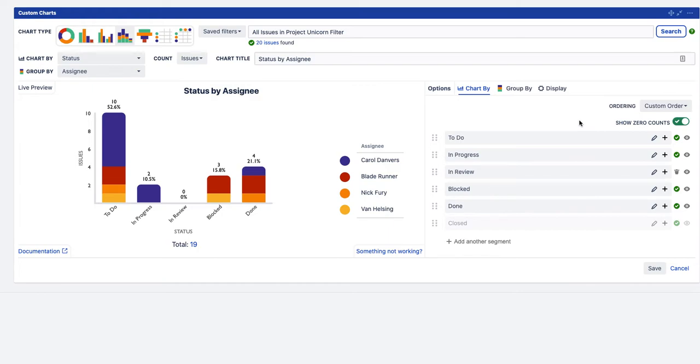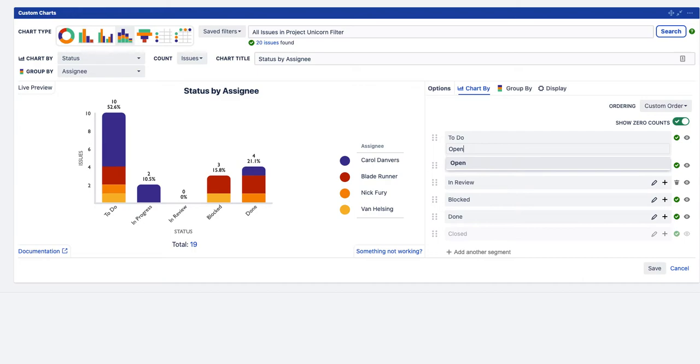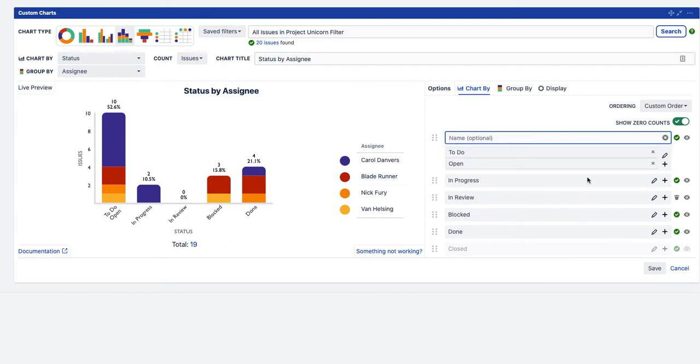Okay, so other options, you can merge things together. So we've got to do, but we also know open is going to be a status as well. So we can add an option here, and we're going to add open. And there you go, that's grouped those together. So to do and open will come together here. And if we rename this just by clicking on the pencil button there, we can call this backlog. There we go. So now you can see you've grouped and renamed multiple statuses together.